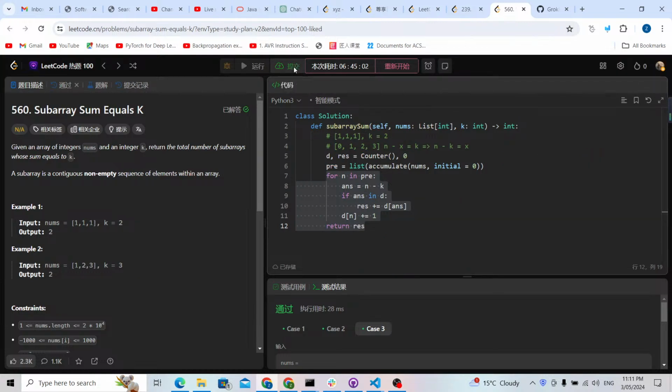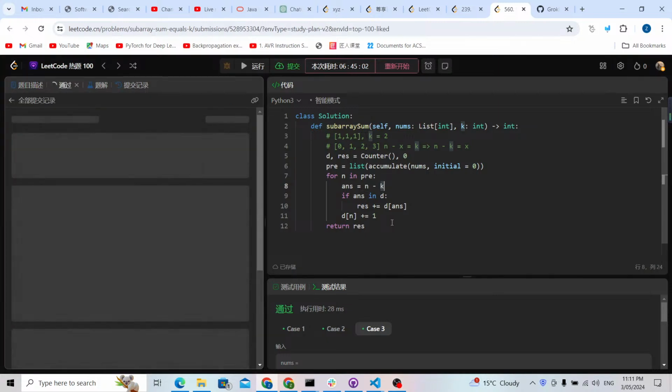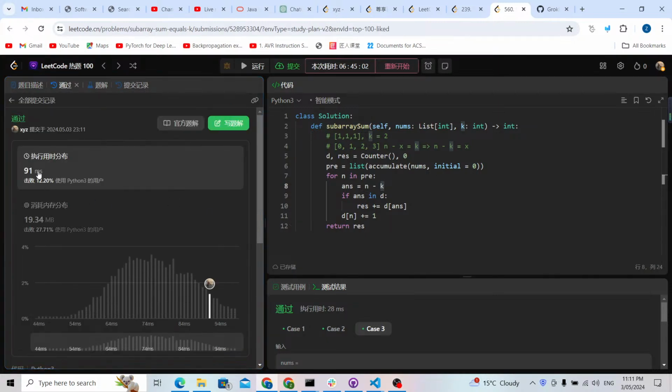Now let me submit it to check if it works. As you can see, it works and it's pretty fast.